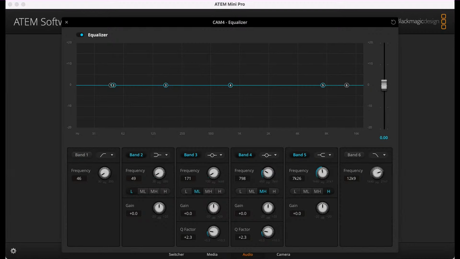So we hear that he's getting a little bit of popping and kind of that proximity effect that's a little too strong.